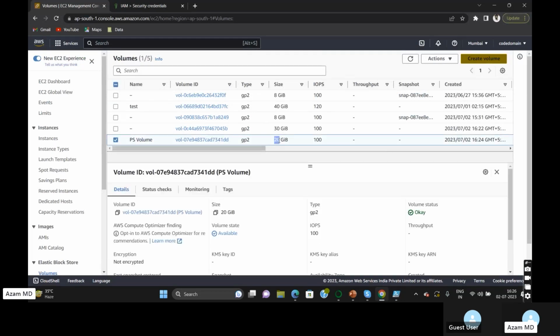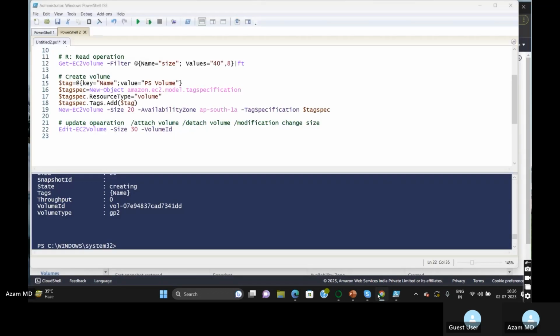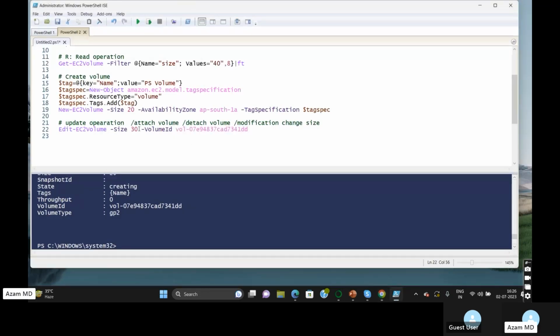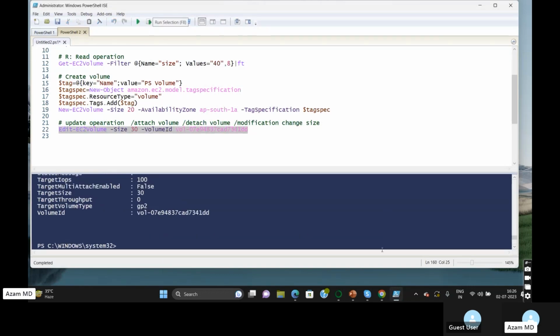What I'm going to do, I'm going to change this. So you can increase this volume, you can't decrease it, right? So 20, I want to increase to 30. I have to copy the ID. Let's copy and paste here. I will keep this one 30, run it.